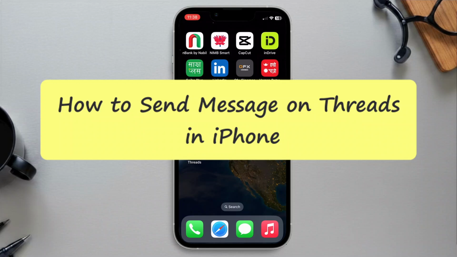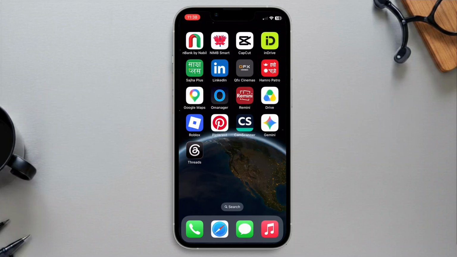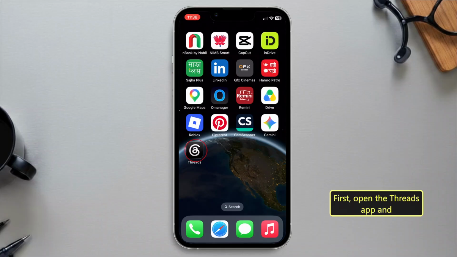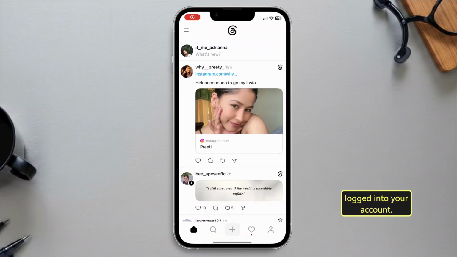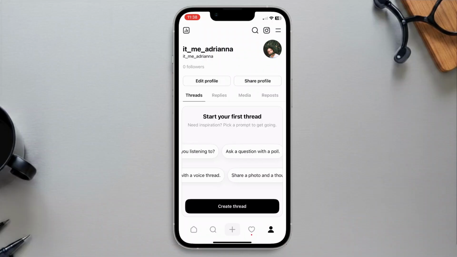Want to send messages on Threads? In this quick tutorial, I'll show you how to message someone on the Threads app step by step. First, open the Threads app and make sure you're logged into your account. Once you're on the home page, tap on your profile icon at the bottom right corner of the screen.